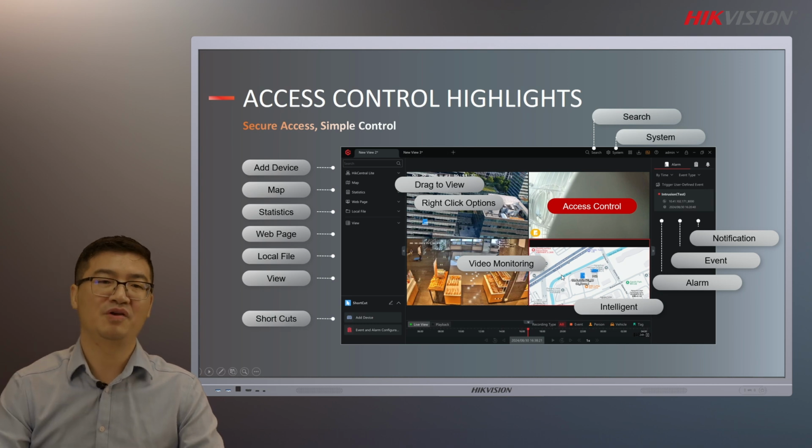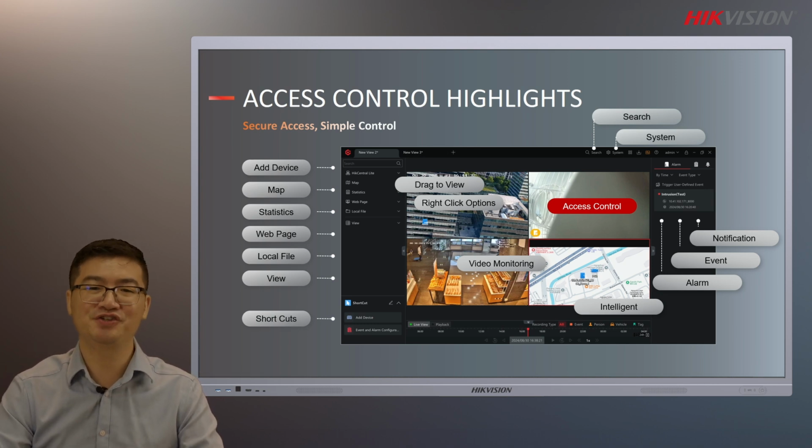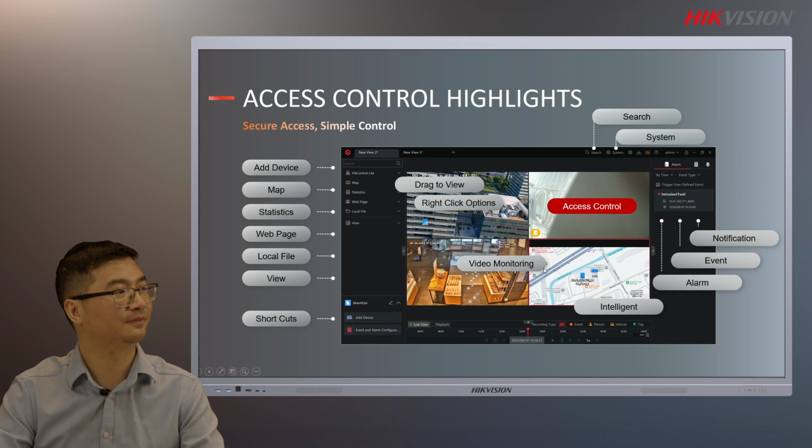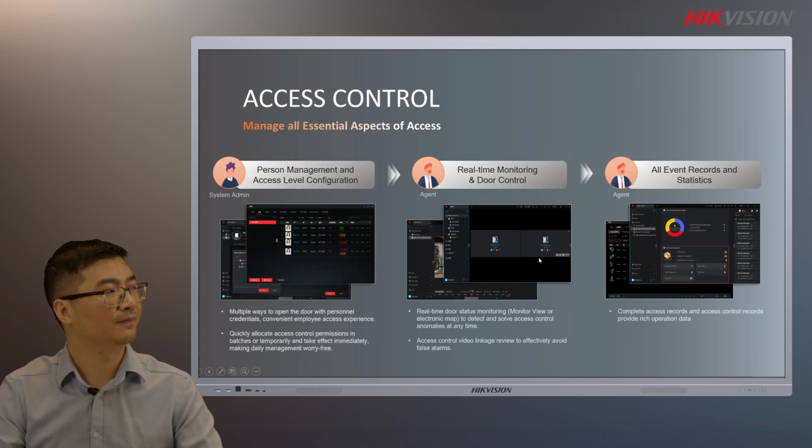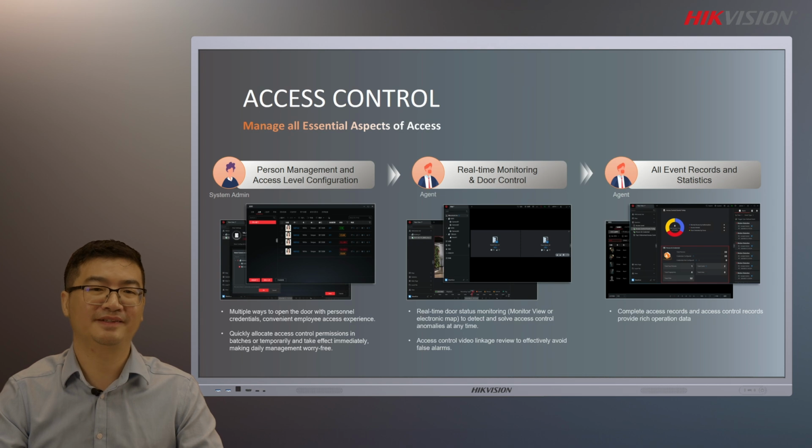And next, we will focus on the access control highlights to understand how HikCentral Lite delivers secure access and simple control. On HikCentral Lite, it will help you manage all your essential aspects of access control.